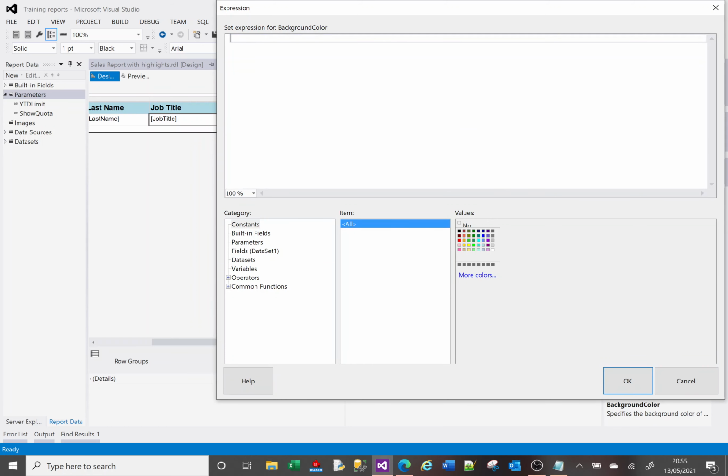We'll get rid of that and we're going to say equals, because it's got to begin with equals. If, and I'm going to type this, Fields Sales Last Year .value is greater than 1.5 million, then orange. This is the false part. Now in the false part we can say if Fields Sales .value is greater than 1 million, blue, else red. Oops. One more bracket at the end.